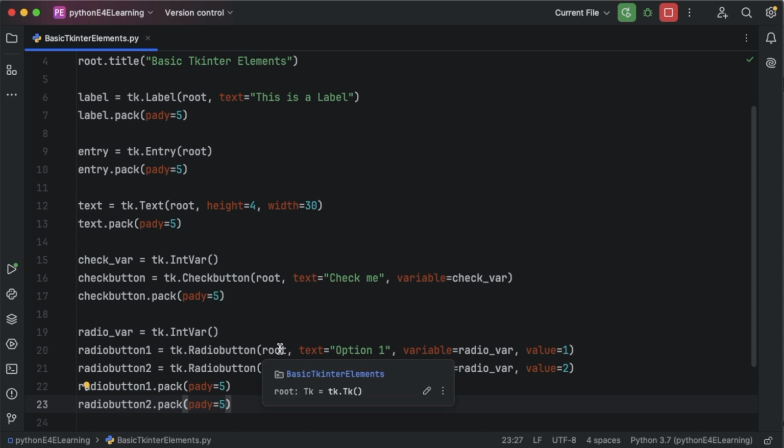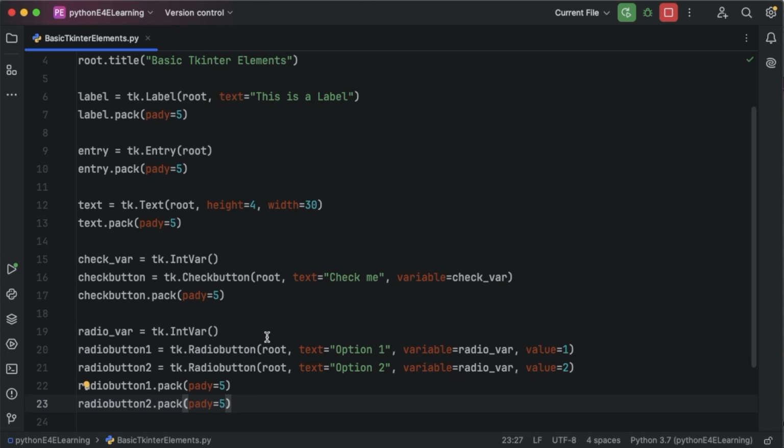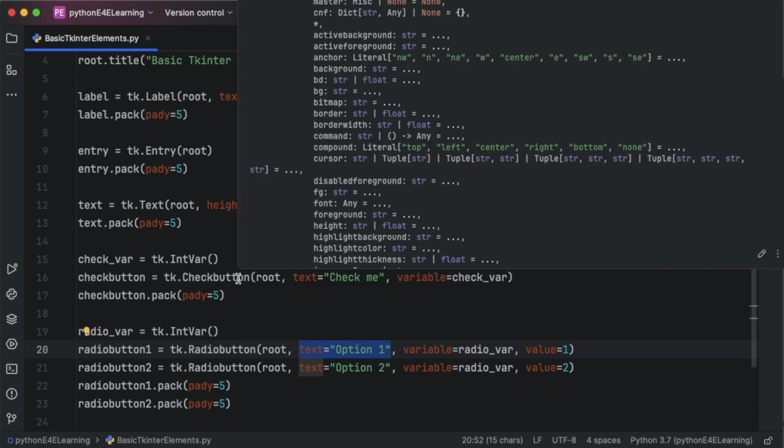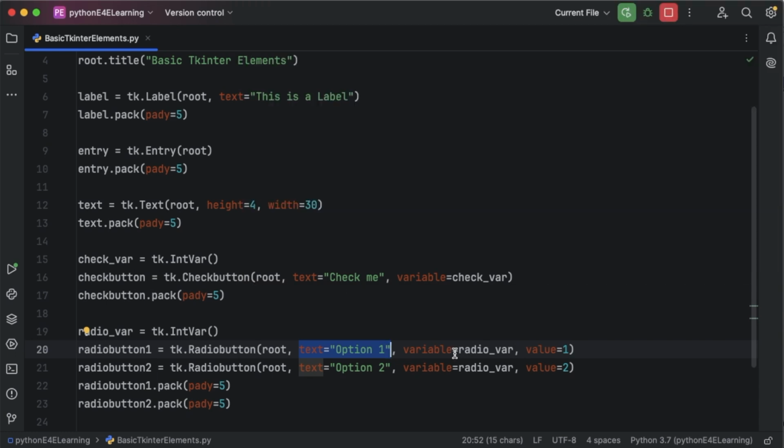So this is another common type of element which we find in many of the forms. Similar to the checkbox button, you can add a radio button by using tk's dot RadioButton, and we have attached this one to root, and we have provided text for that one as option 1. And in a check button, as it stores the value 1 or 0, but when we are using a radio button, usually it will be a collection of different options, so it will be in the form of groups.